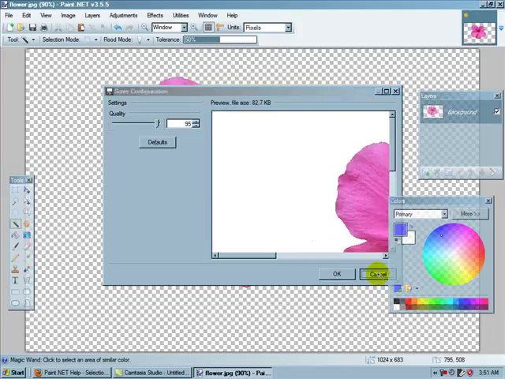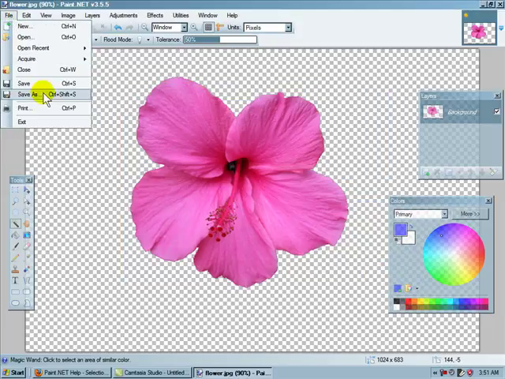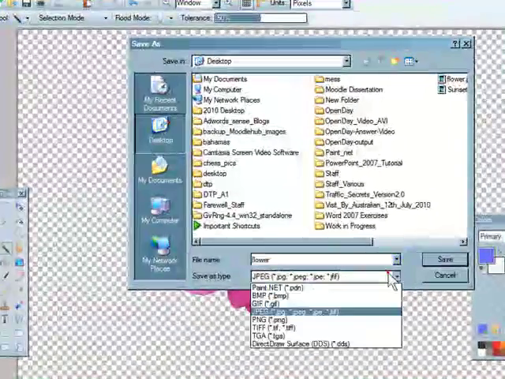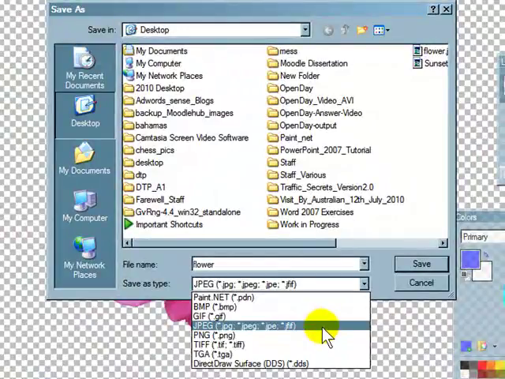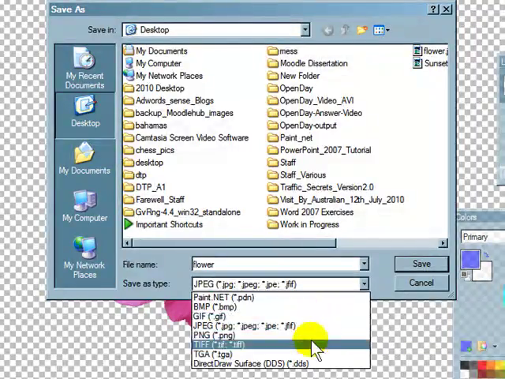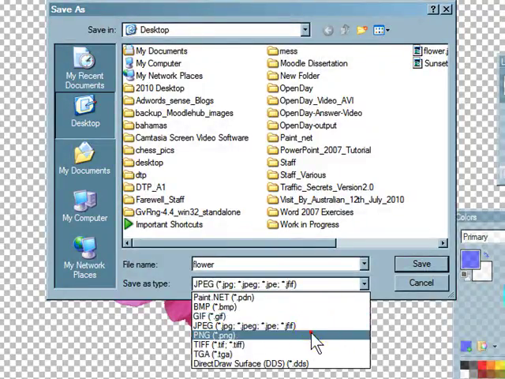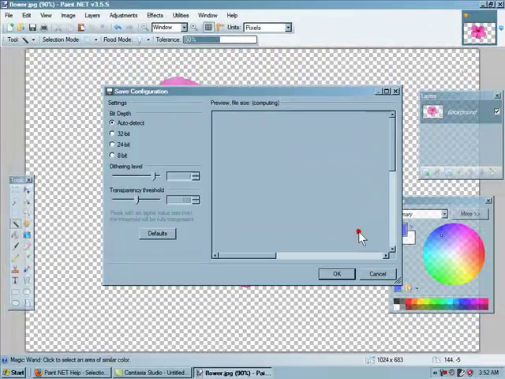Okay, I forgot to mention one thing. When you save the image, you should not choose JPEG, because JPEG will give a white color for the invisible background. Instead of JPEG you should choose either PNG or GIF. So I'm just going to select the PNG file type, and I'm going to save that.